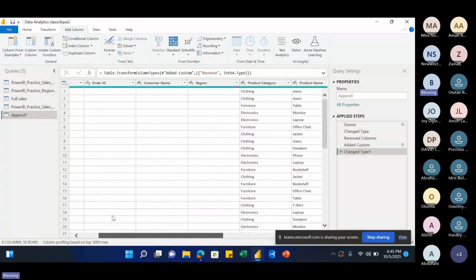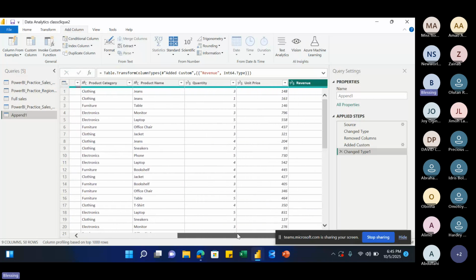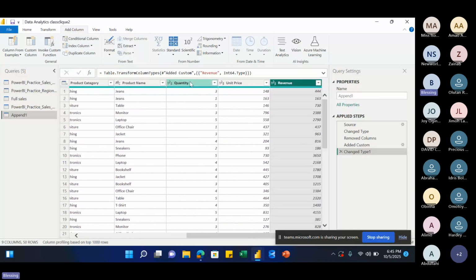Now let's look at the conditional column. What's a conditional column? A conditional column is a column that you add into your table based on a given criteria or condition. For example, let's say I want to categorize the quantity: for everyone that purchased a single quantity, just one, categorize them as single item; two as double item; above two as multiple item. That is how I want the quantity to be.